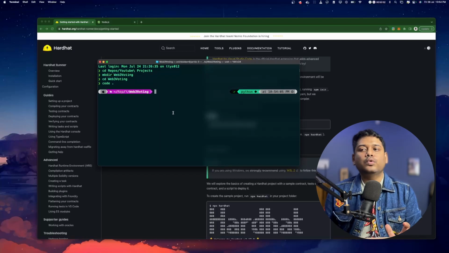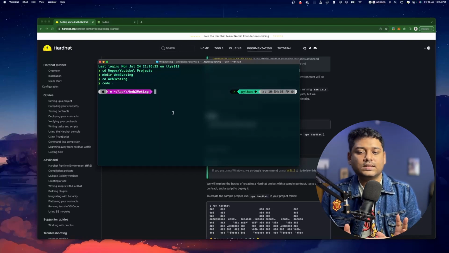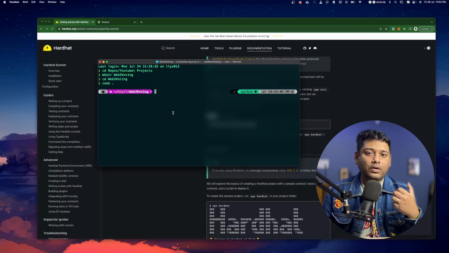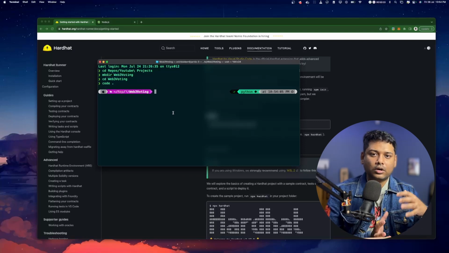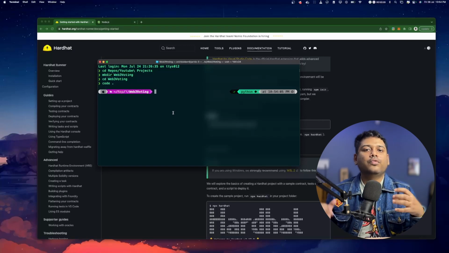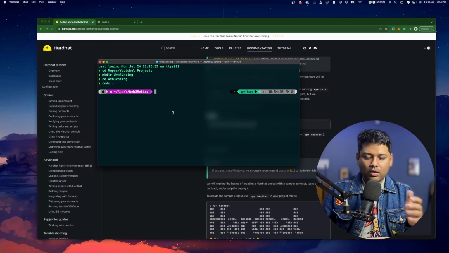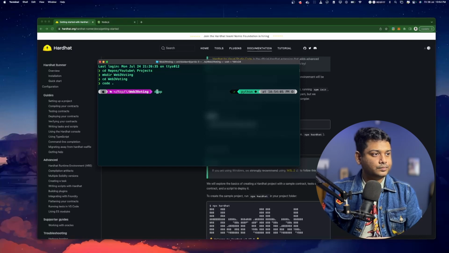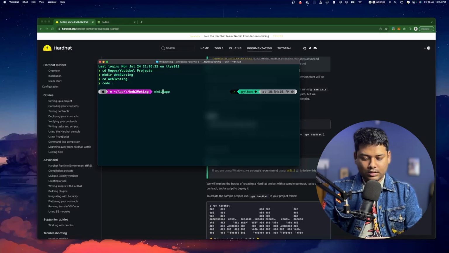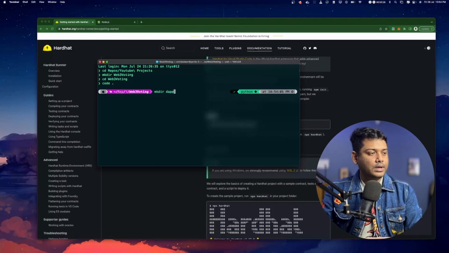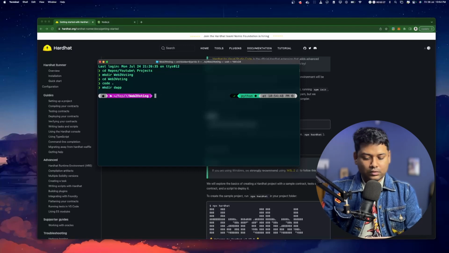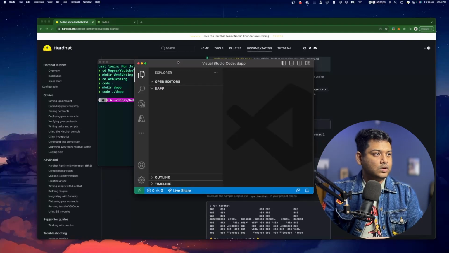We have to create two folders. One is for the smart contracts and one is for the UI of our dApp. The folder where we have the smart contract will be a different project, and the folder where we have our UI will be a different React project. So we'll first create the contract folder, we can just directly call it dApp. Then open Visual Studio Code here. This opens the dApp folder.